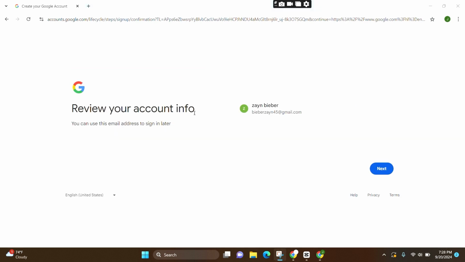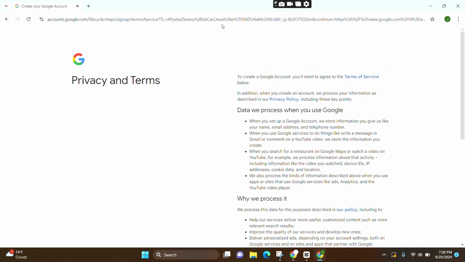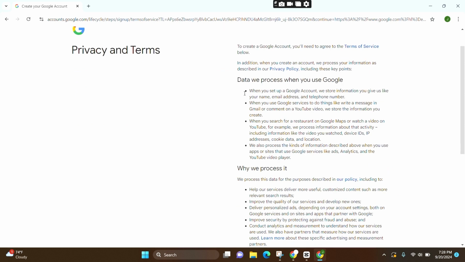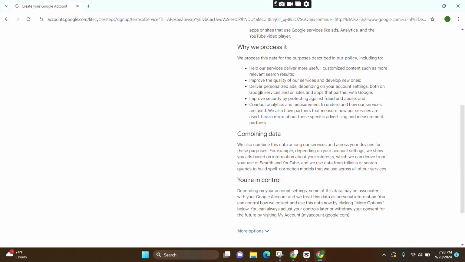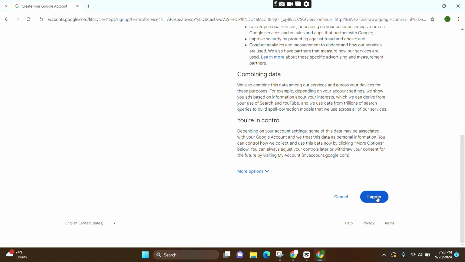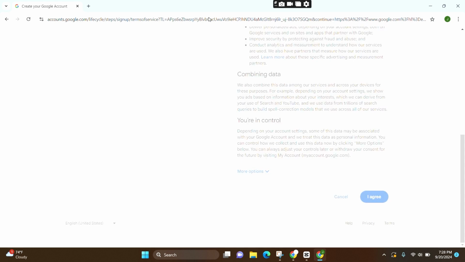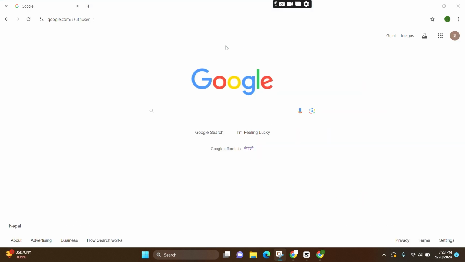Now this kind of interface will appear. All you need to do is click on next. Now the privacy and terms will be provided. All you need to do is read this and simply click on I agree. And now you can see that your Gmail account has been created in your PC.